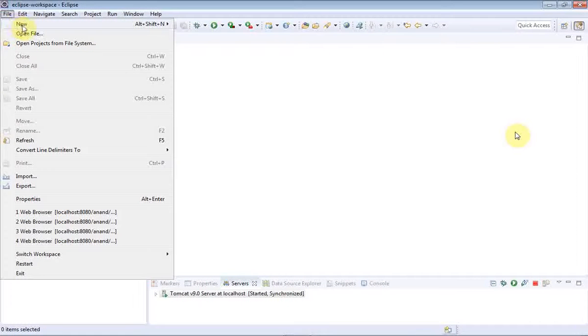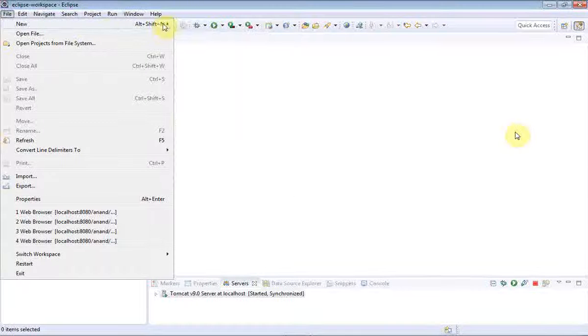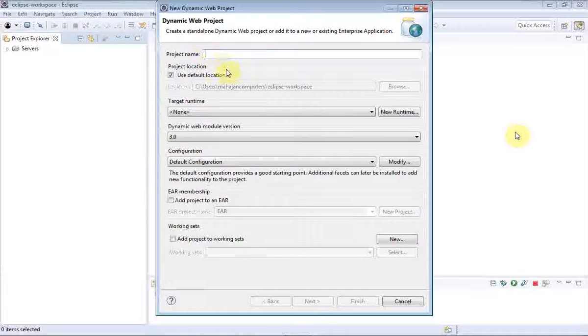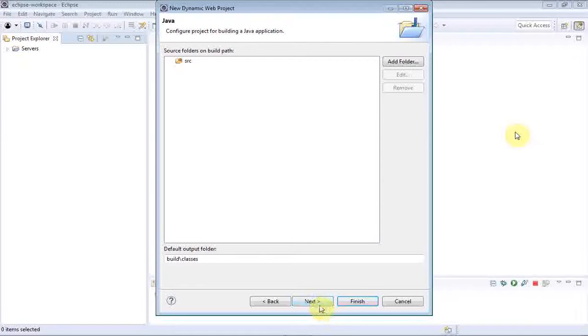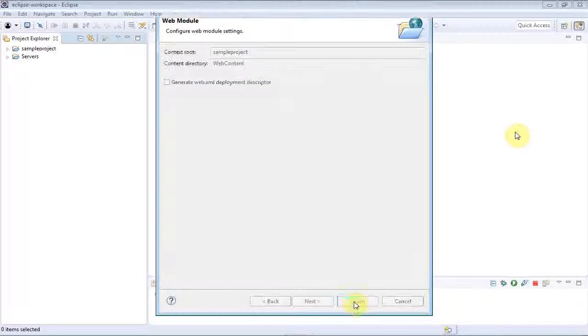Click on File, New, and now we will be choosing Dynamic Web Project. Here we are supposed to give the project name. As you know, a project is nothing else but something consisting of many program files. So you can give any project name. I'm going to give it as sample project. Keep the rest of the things as they are. Click on Next, then click on Next, and finally click on Finish.